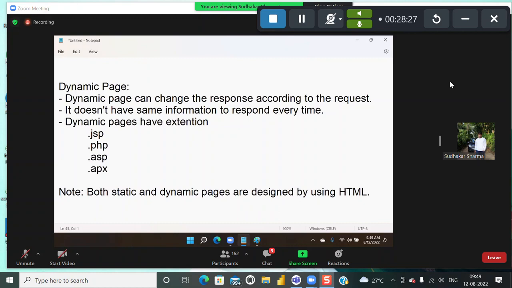Additionally, dynamic pages have some extra functionality. What is that functionality? They can take your request, process the request, and send a response according to your request. But the design of the page is done with HTML only. The logic additionally comes into dynamic pages. Static pages and dynamic pages both require HTML. So don't think that HTML is used only for designing static pages.